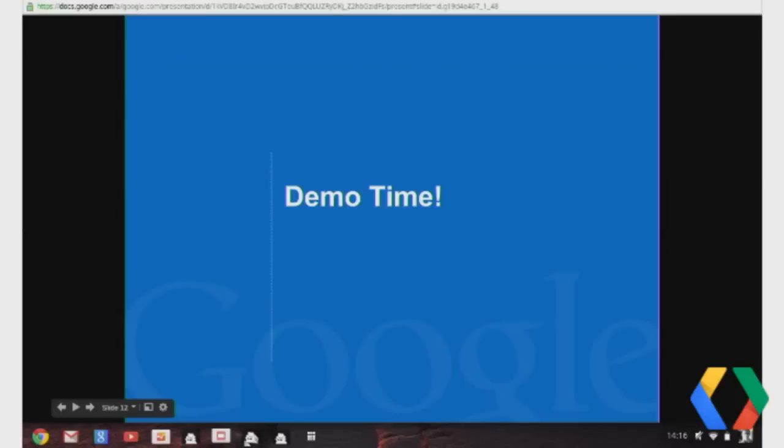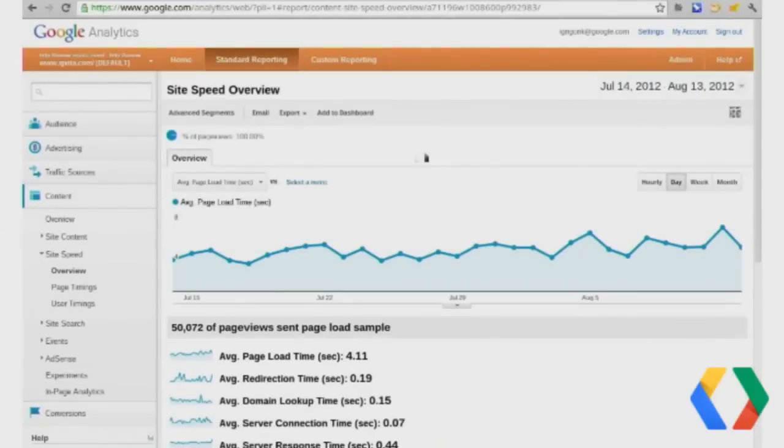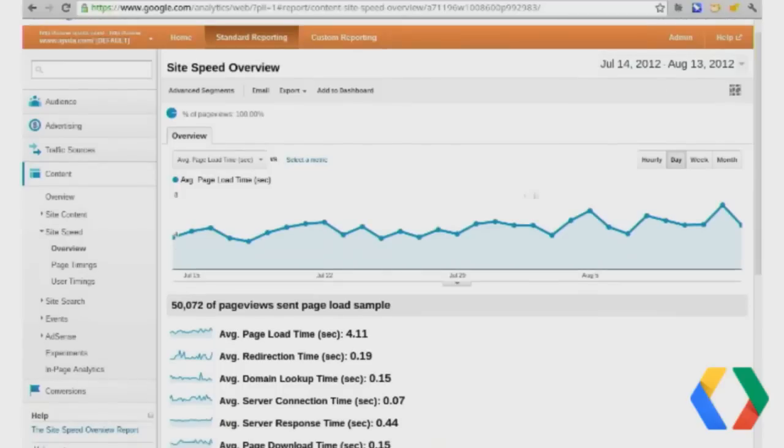So let me just switch to our tab over here. Okay, all right. So this is my own personal account. This is data for my own blog. And what you see here is I've just gone into content, site speed, and overview, right? So I'm just looking at my regular profile. And we're looking at about the last 30 days of data, July 14 to today.